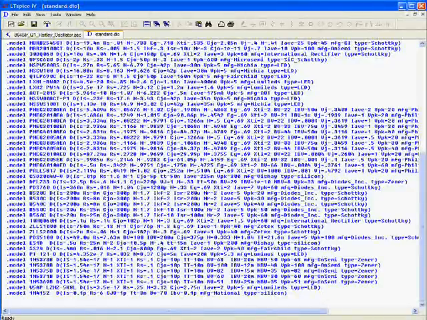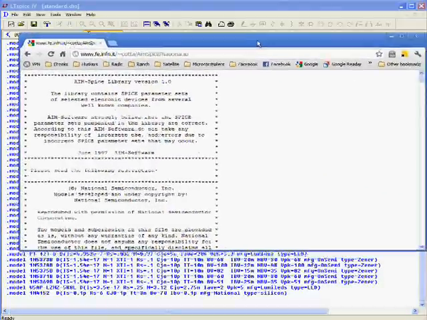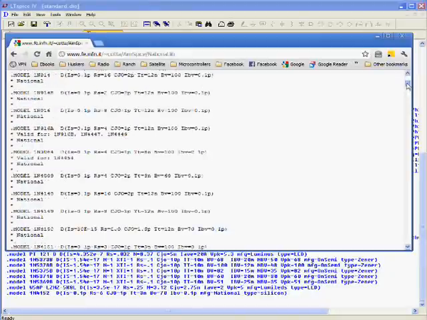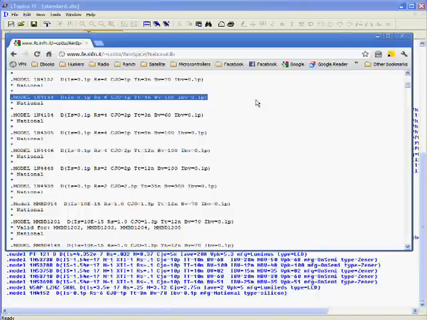So what I did is I did a search on the internet for the 1N4152, and about my second or third hit I came across this guy here, National Library, and if I scroll down there you can see they have models for a bunch of different stuff. I'll go ahead and add the 1N4153. So all you do is highlight that first line there and copy it to your clipboard. I use Control-C.